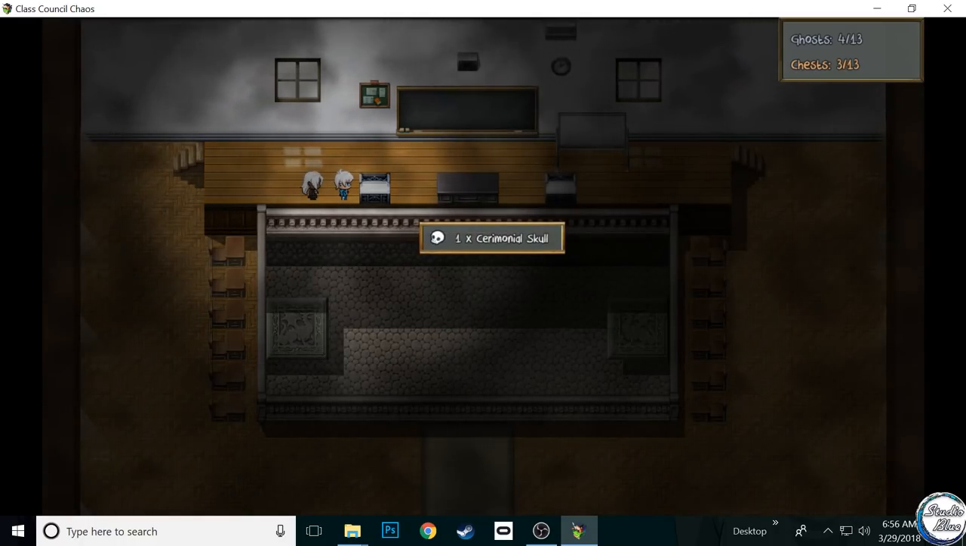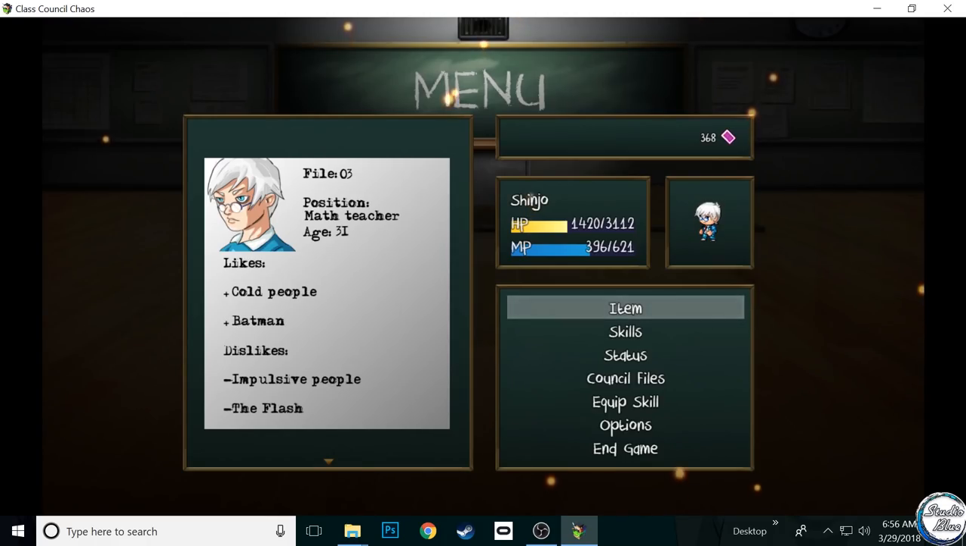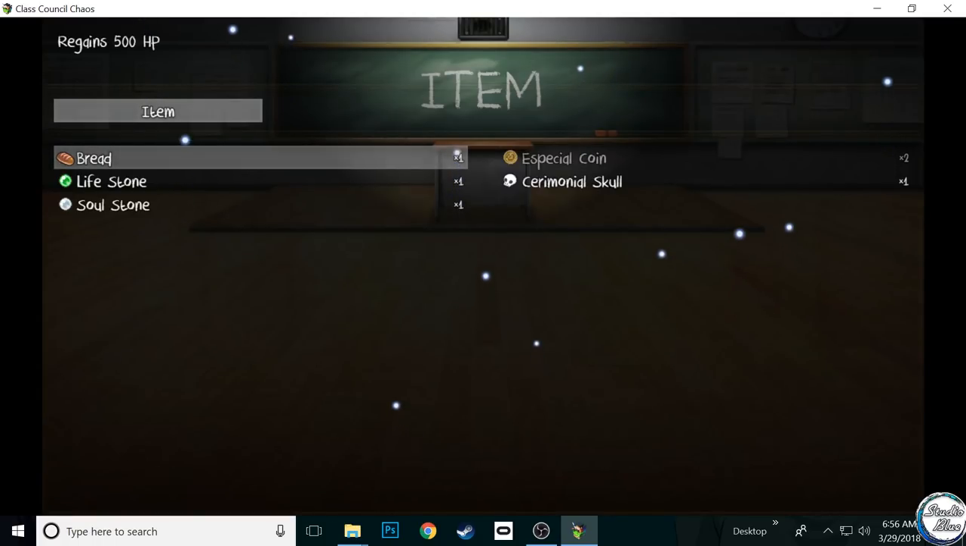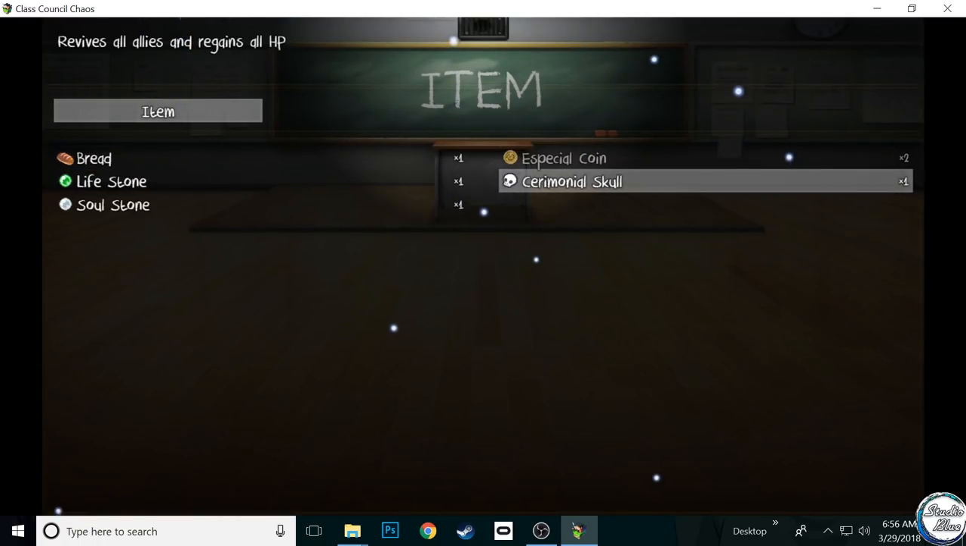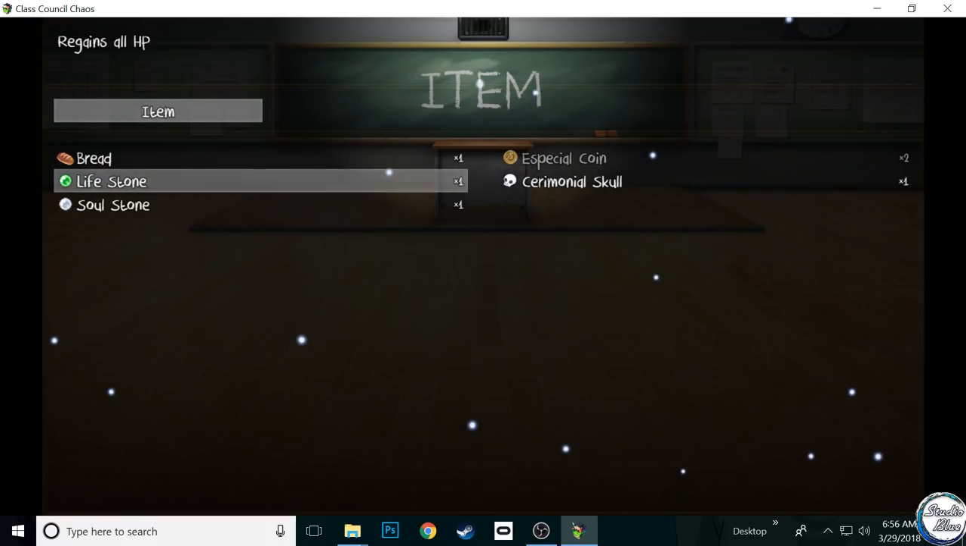How do we heal our HP? I don't know. Bread, I guess. Bread. Ooh, revives all allies and regains all HP. Cool. Okay. So this would be stuff we would use in the in-battle menu.